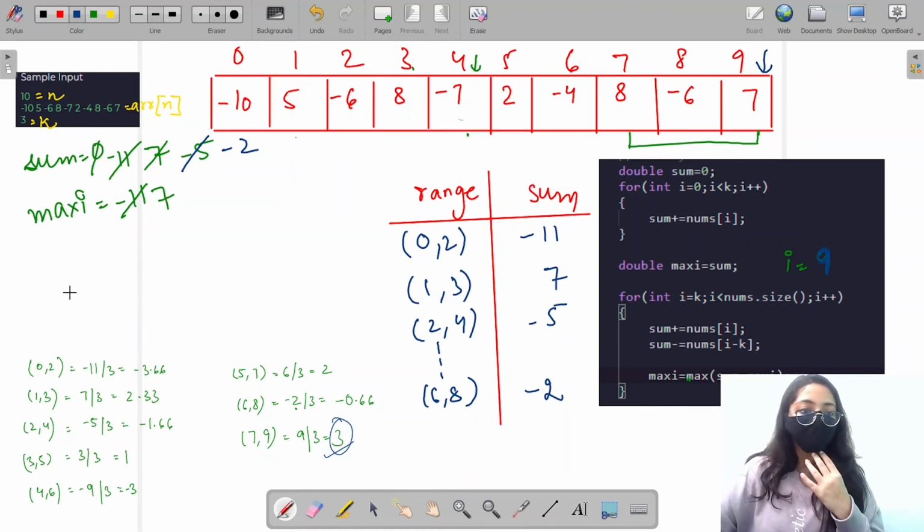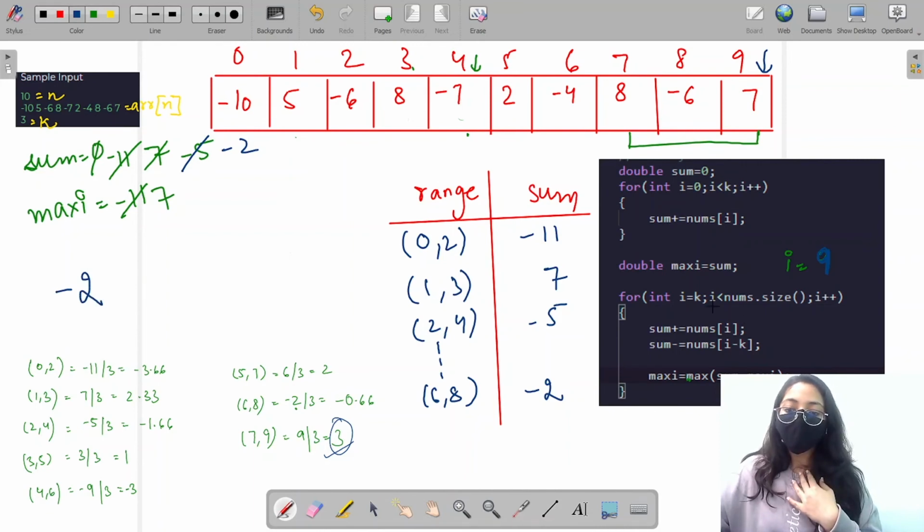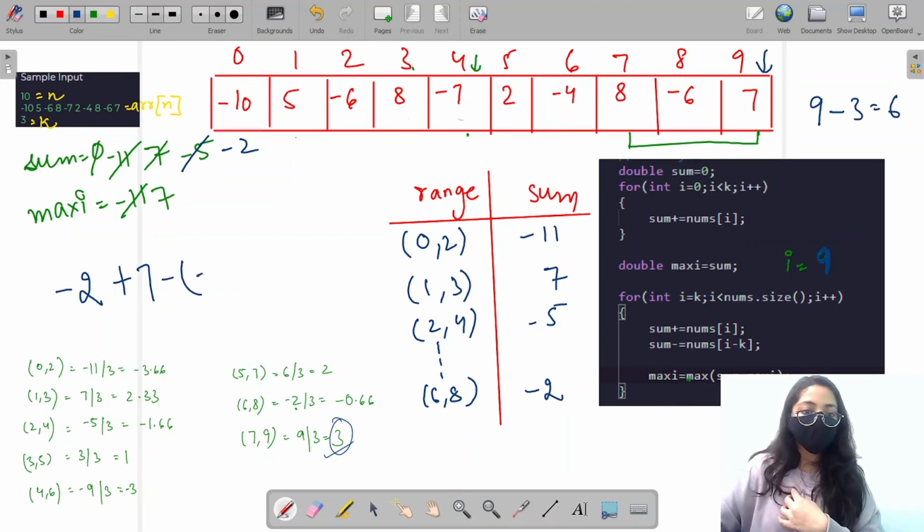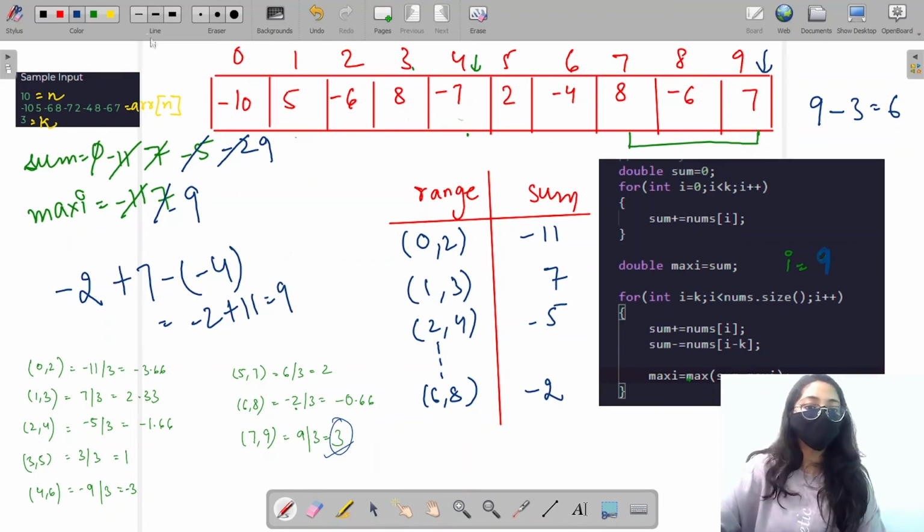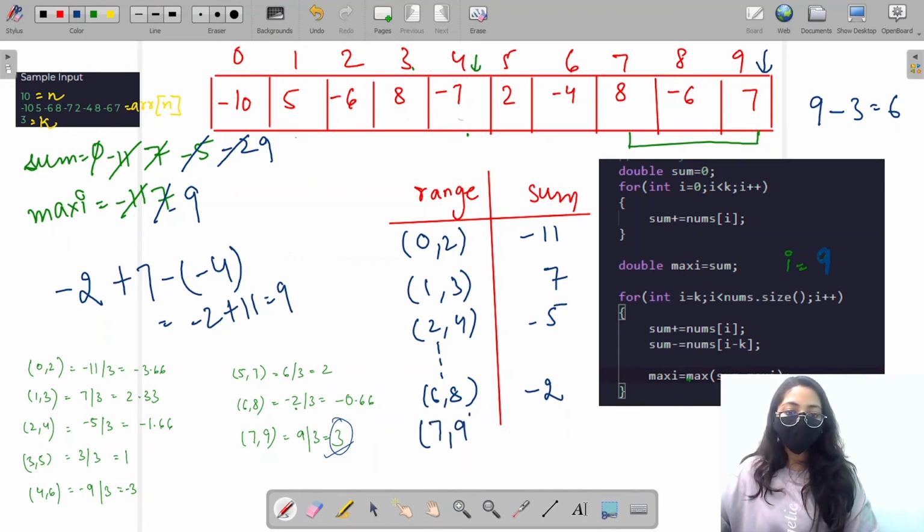So to the current sum, that is minus 2, I will add nums of I, that is 7, and subtract nums of I minus k, which is 3, so 6. Sixth position holds minus 4. I'll subtract minus 4 from here. I'll get minus 2 plus 11, which is 9. So sum became 9, and using the max function, the maximum value which I'll get will be 9 as well. So here the range was 7 to 9. Sum came out to be 9.